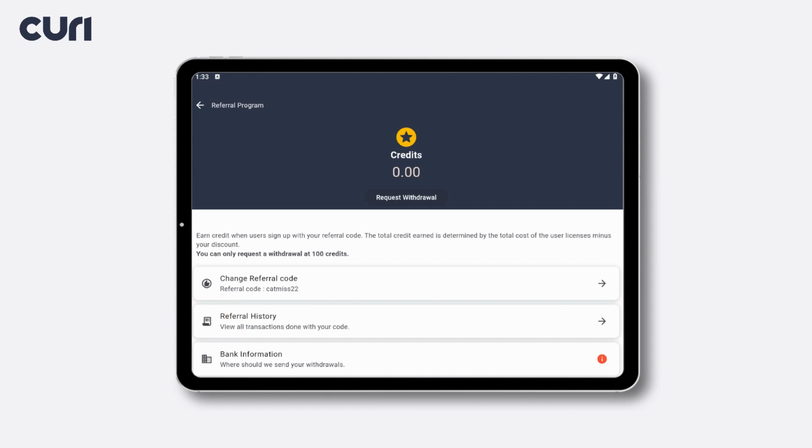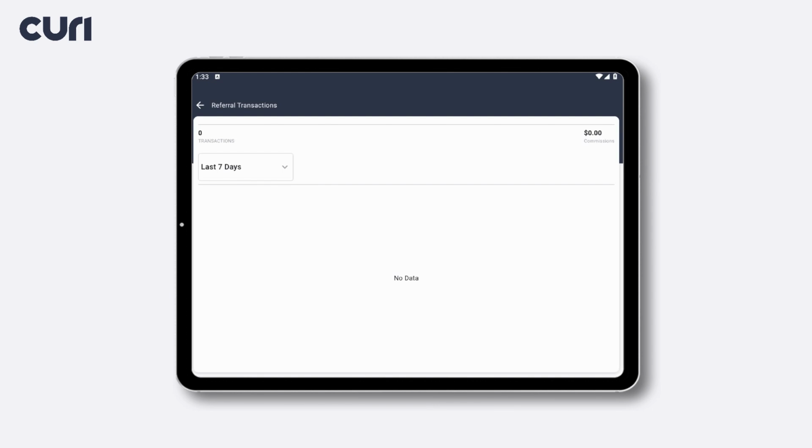To view your referral history, click on Referral History. This will display the transactions of the last 7 days. The number of transactions and the total commissions for the period will be displayed at the top of the screen. You can change the date by clicking on the Date button.